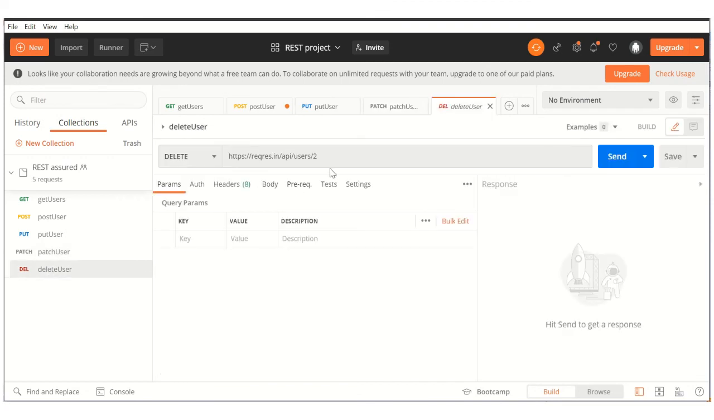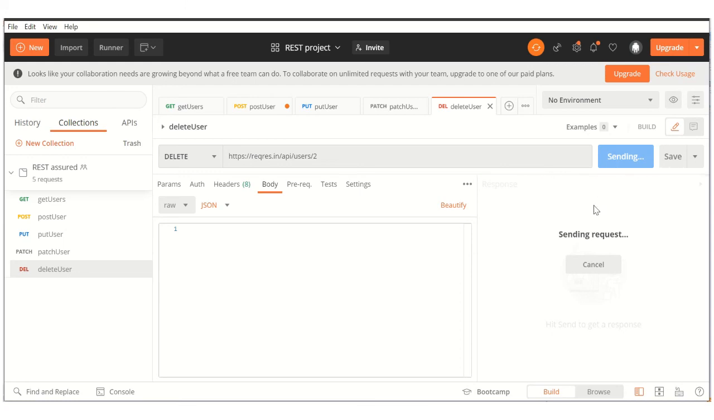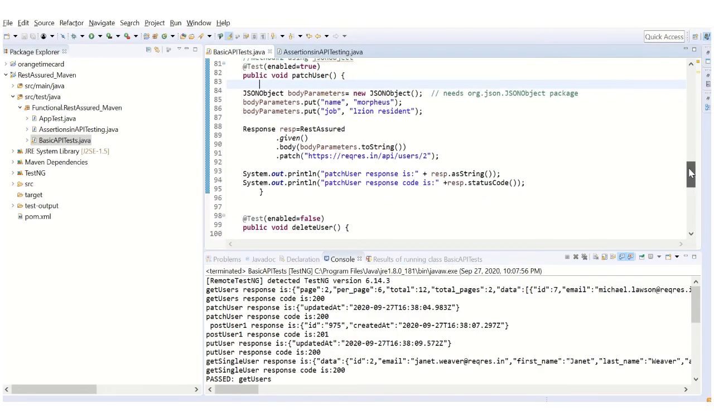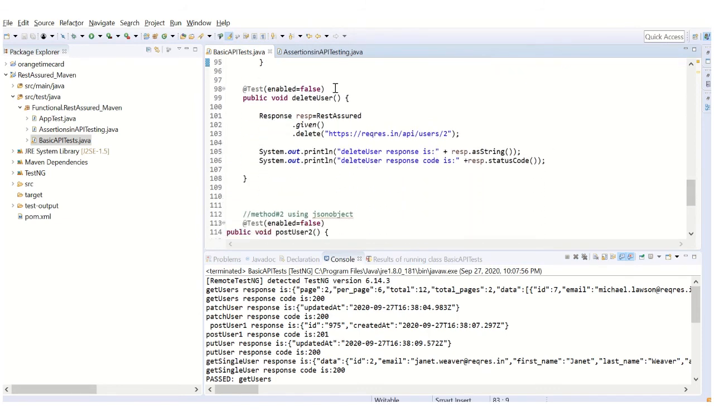Delete user is going to be similar to get user in structure, but the operation it is going to do is delete the record. It won't need any body. So I clicked on it, 204 is the response, and this is the delete user. It has no body in it, it's just a URL and the delete operation, and I printed it. So that's what it is.